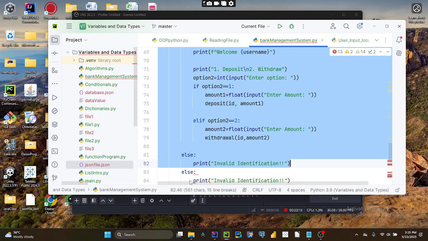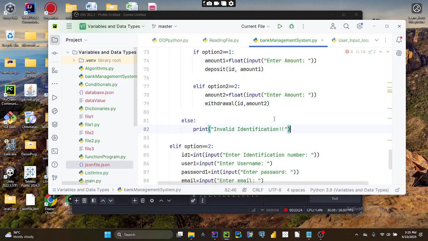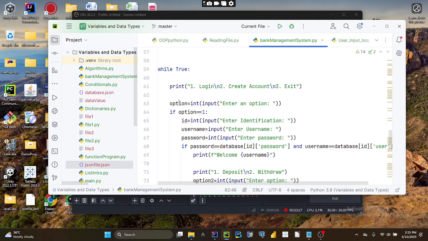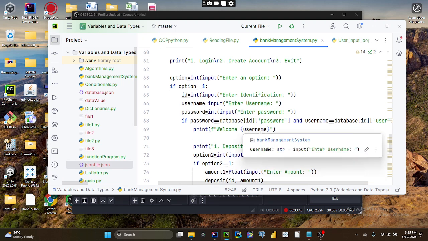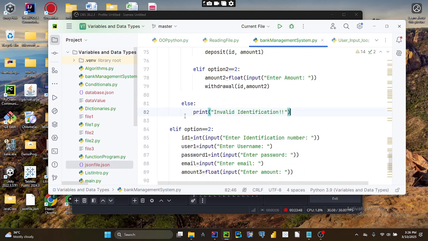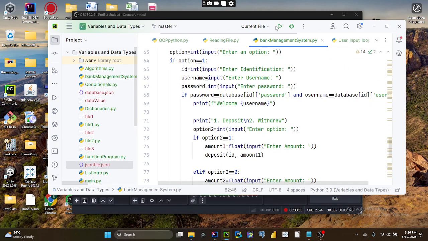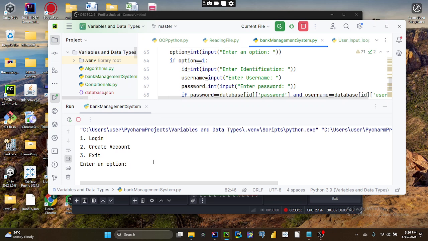So you go back and remove this else conditional statement and we run our code. To check if you're entering option 1, it will prompt you to enter an identification number, a username, and a password, and check if the password is what is inside the database. If it is there, it welcomes the user and then proceeds for you to deposit and withdraw. But if it is not there, it will come down here and print out invalid identification. So let us try to run our code. I think you already saw the example already.